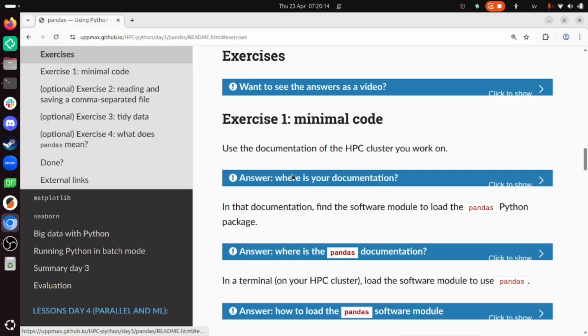Let's take a look at the exercises. Exercise 1, minimal code, and exercise 2, reading and saving comma separated files.